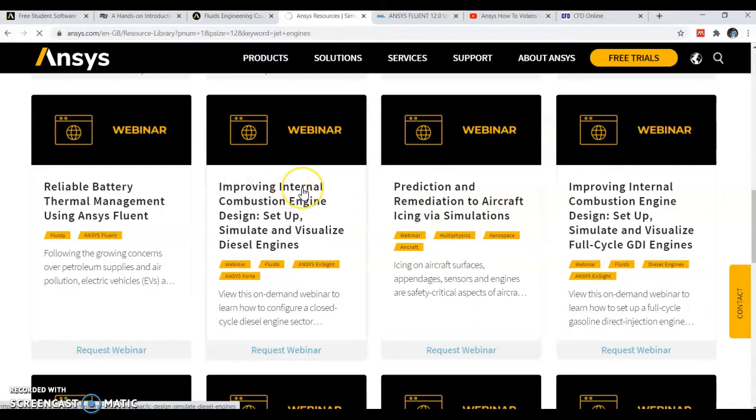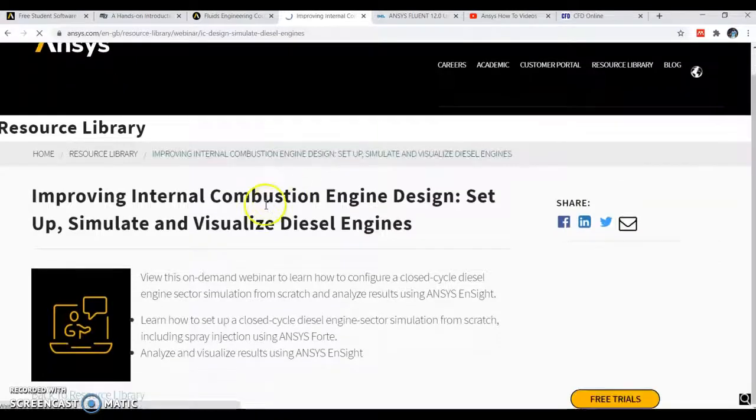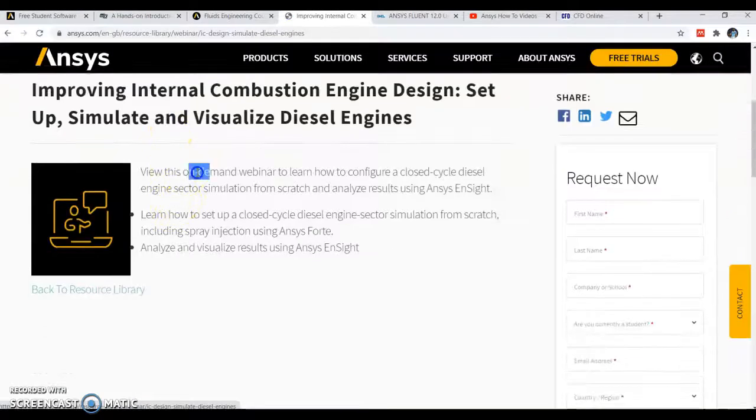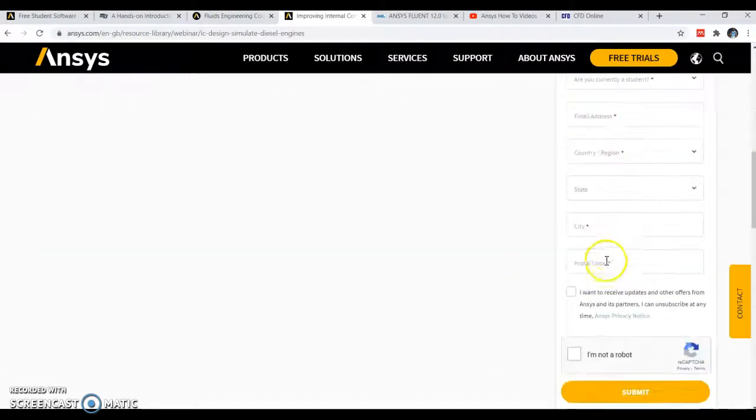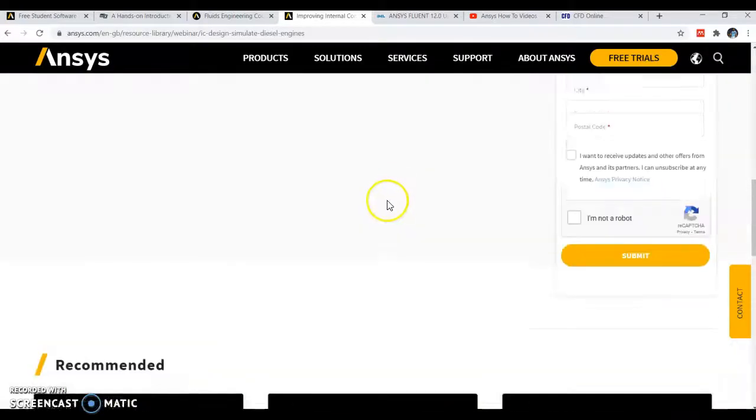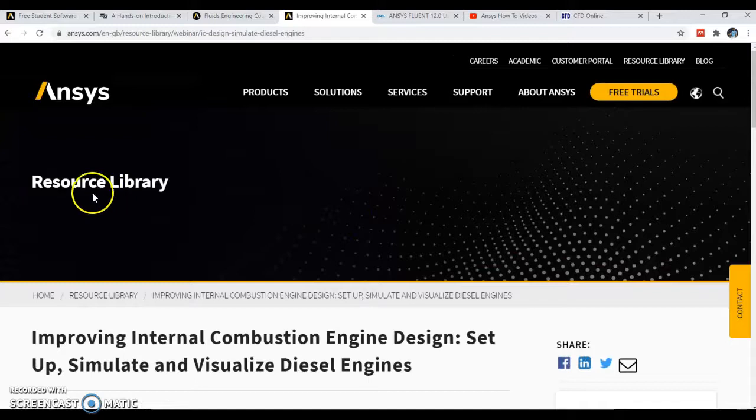If you just click on a random one and scroll down, it gives a little description of what it is. I think you can request the whole paper if you just fill in the details here and submit. I've not tried it myself, but I think it's a nice area to get help with, the resource library.